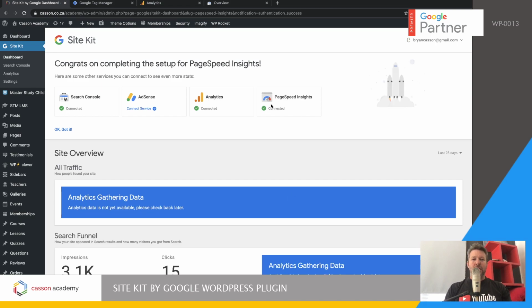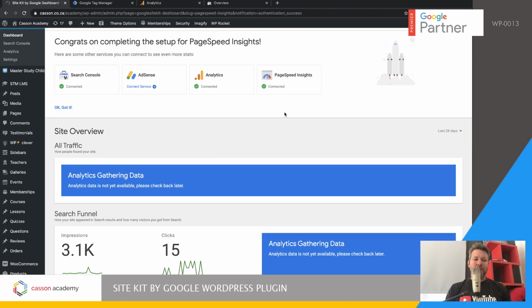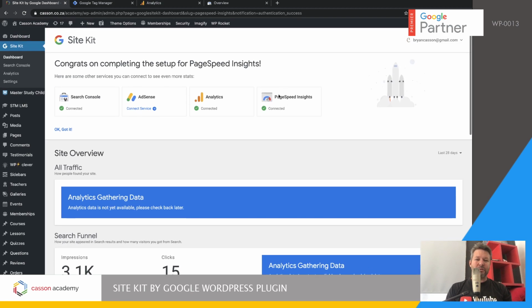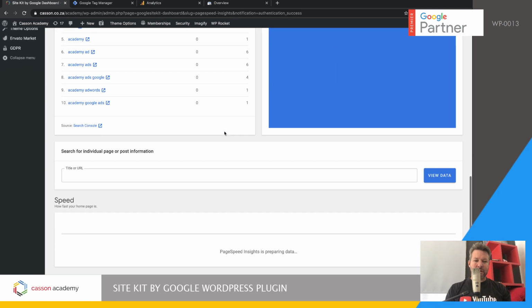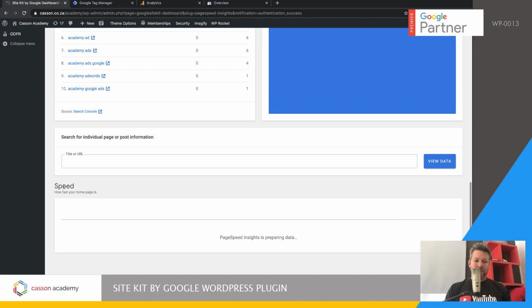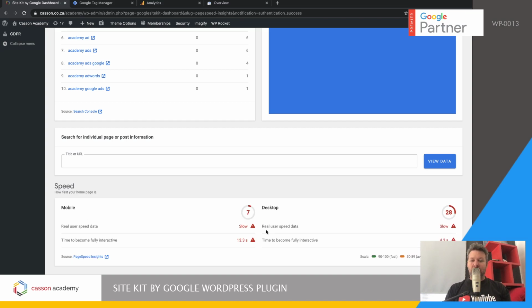It's connected. If it's your first time, you might get some pop-ups which say allow for certain permissions. Just go ahead and allow all of those within there. So now you can see at the bottom, it's added the speed one. It's going and it's doing a page speed insights test on the domain that you put in there. And you can see it's a dismal fail over here.